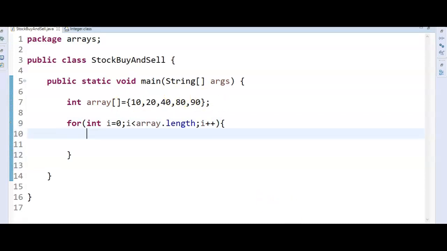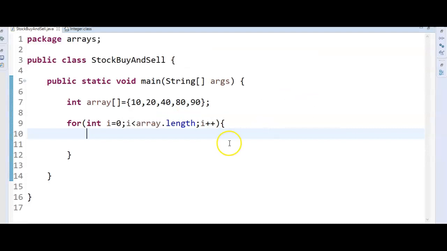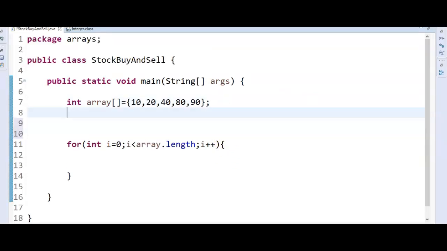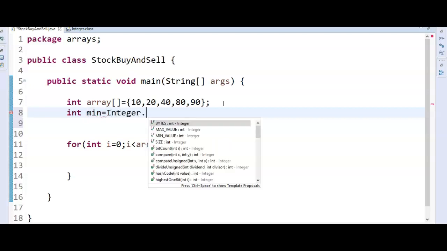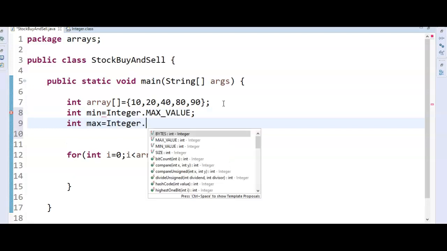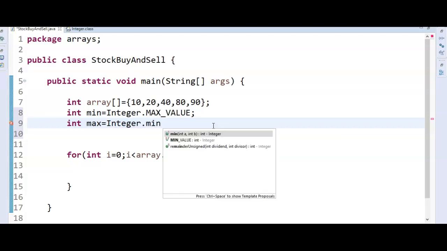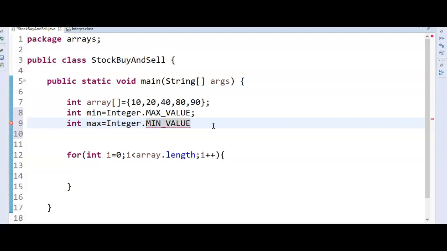Even before iterating, what we need to do here is take two variables, min and max, and initialize min with the maximum value and max with the minimum value. Int min equal to Integer.MAX_VALUE, int max equal to Integer.MIN_VALUE.